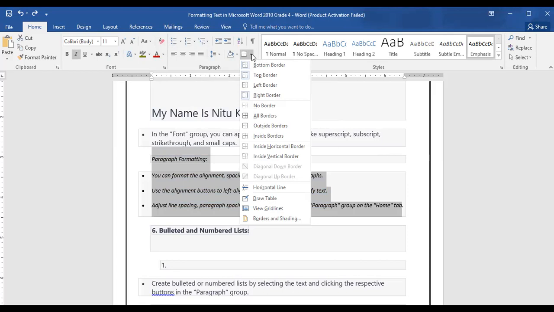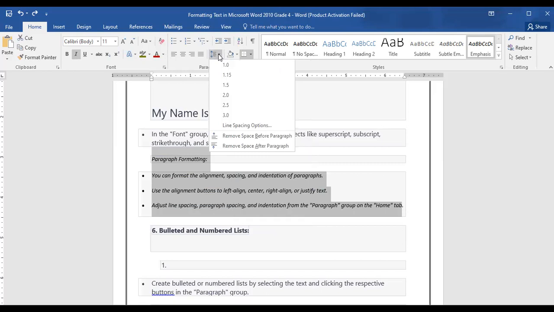Alignment refers to positioning of text. We can apply right, left, center, and justify. And we can even increase or decrease the space between paragraphs or lines by using paragraph spacing options, and line spacing options.